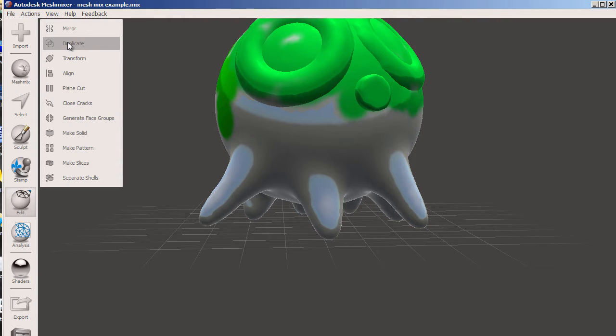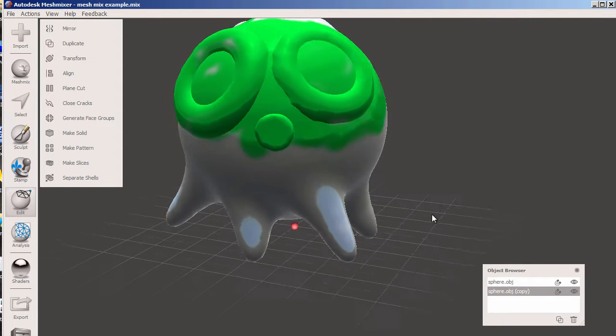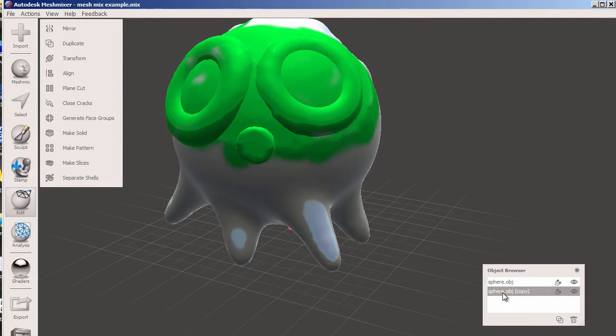I can also take a look at my ability to duplicate. Now the duplication, of course, is going to ask me, hey, what do you want to duplicate? Do you want to do the sphere, the object, that kind of thing?